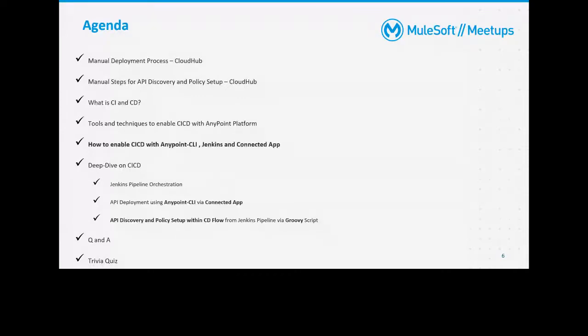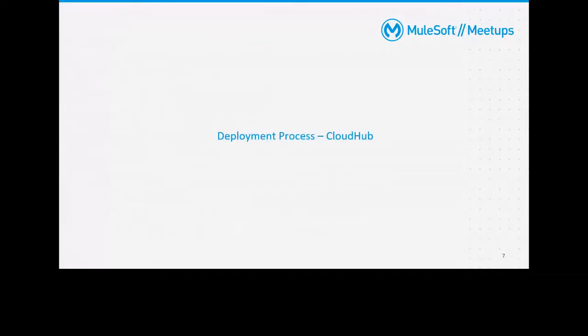So now, next part, let's move to first, what is a deployment process in CloudHub. For today's session, we will first cover CloudHub only. Maybe in the coming series we can think of RTF and other tools, but as of now, strictly we will stick to CloudHub, so that we will not randomize the agenda.